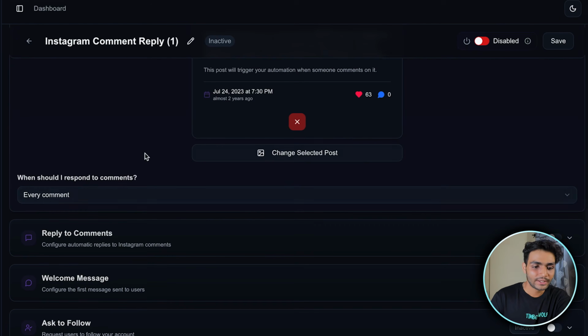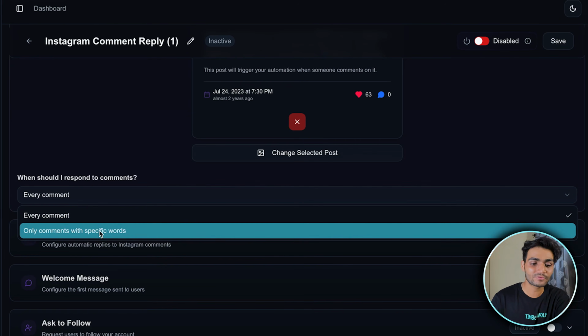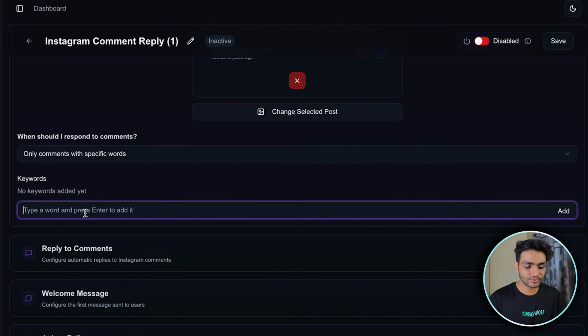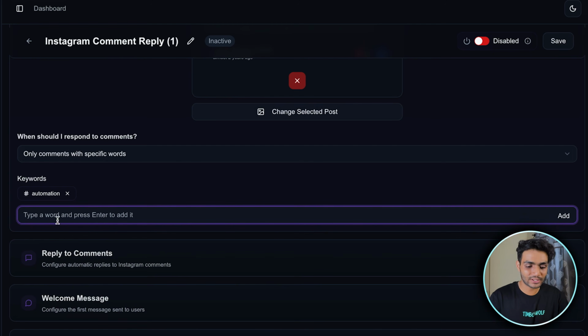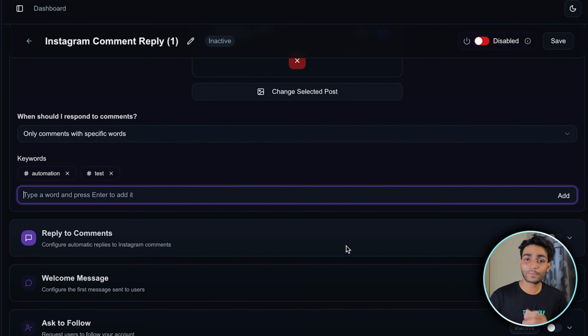So let me select this, and now they're asking, when should I respond to comments. So I need only comments with a specific word. So I'll write over here automation, and I can select multiple. So I can write test over here. So whenever one of the words is there in the comment, the automation will trigger. And now they are asking, do I need to reply to all the comments? So I don't need to reply to all the comments.